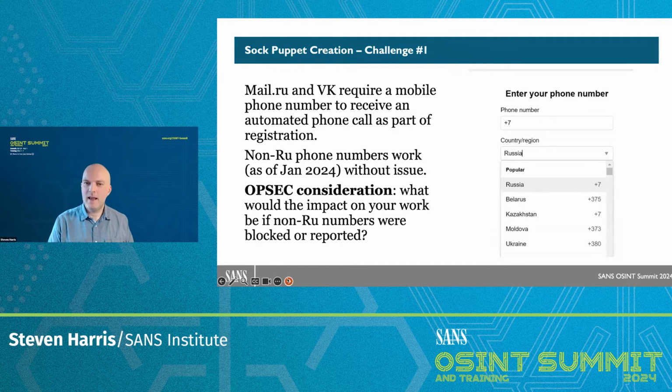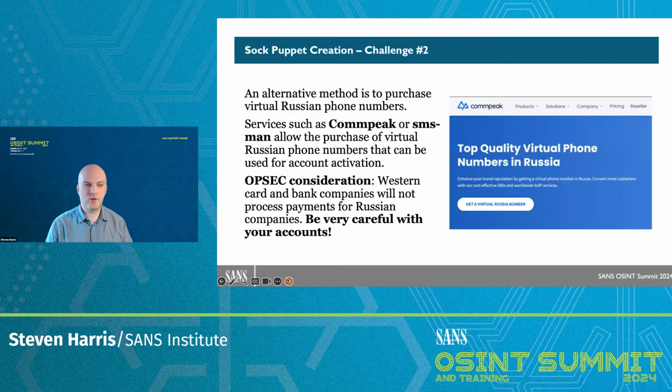Again, if that phone number were to be discovered and exposed and linked to your sock puppet, what would the fallout of that be for your organization? It may not be a problem at all. It may be. Again, that's something that you have to factor in when you come to your OPSEC.